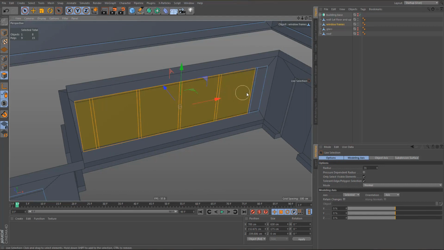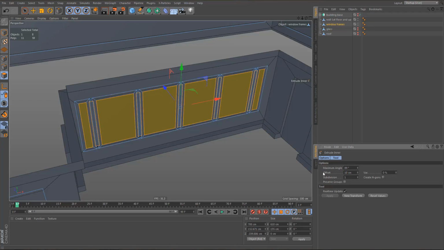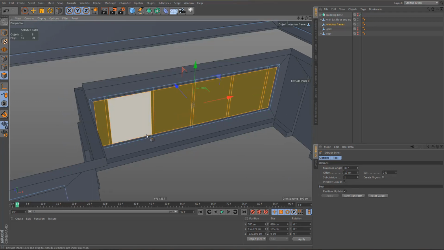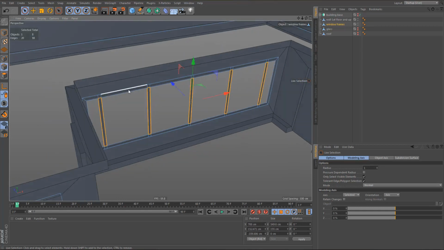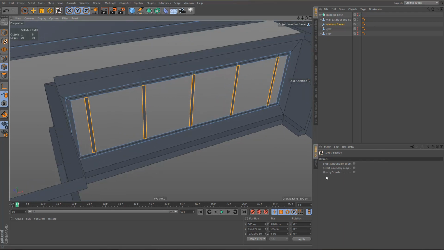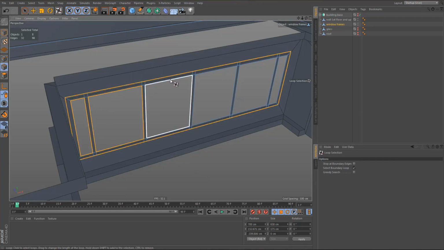And I'm going to select all the polygons and use extrude inner, and for this I'm using an offset of 10, and I do want to preserve the groups this time. And then we can select the polygons here and delete those, and using the loop selection I'm going to select the edges on the outside, and I think we need to switch on boundary loop to be able to select these edges here.